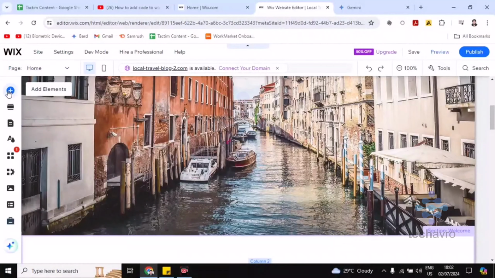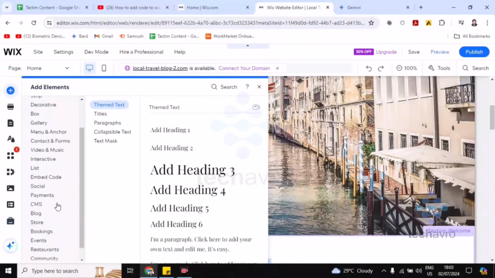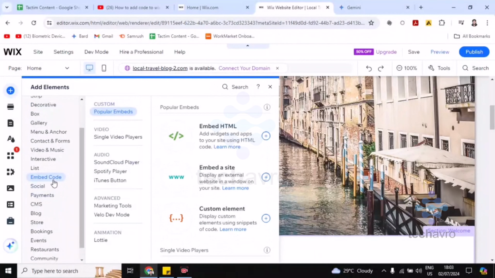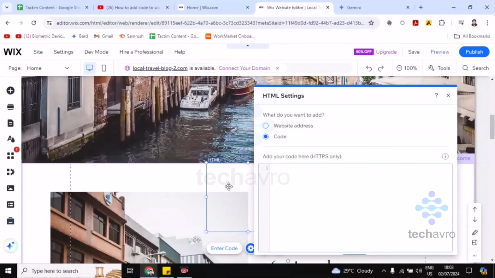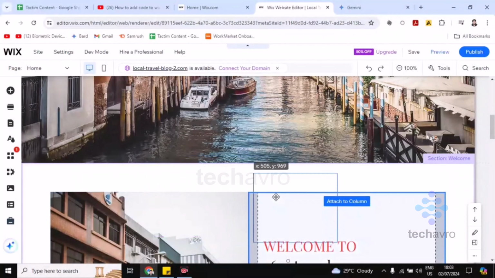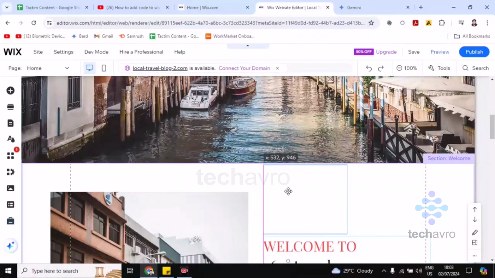Now you have to click on the plus icon, the element, add element. Scroll down and you'll find here embed code. Click on embed code. Now choose embed HTML code. Click on this and then you will find a box like this. Just position your box where you want to apply the code.